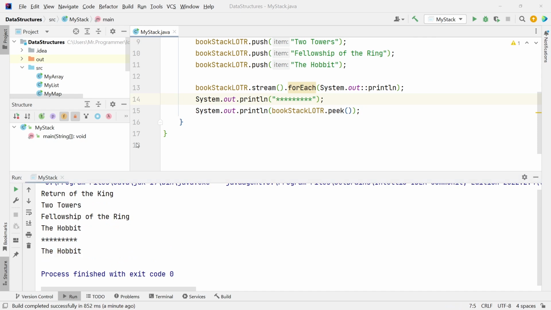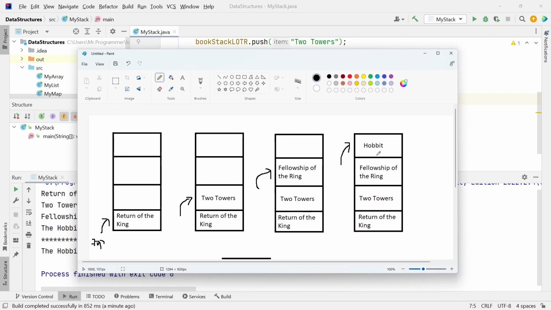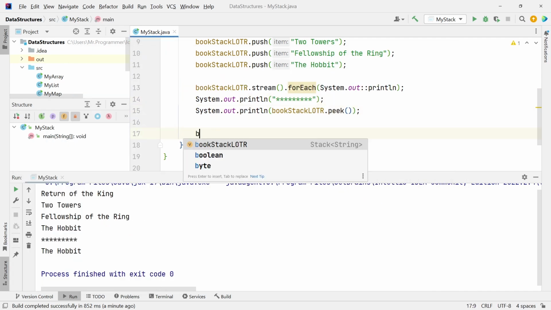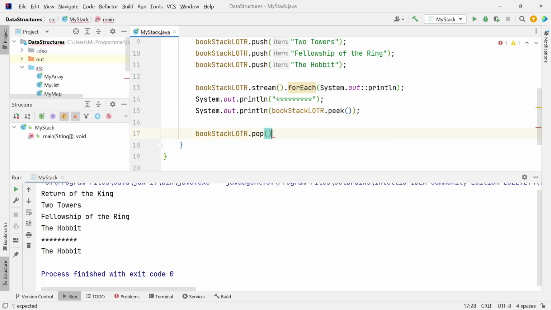Now, if you want to remove an element from a stack, we have this pop method. The way it works is when I call pop, it's going to first remove the Hobbit. And then if I call pop again, it's going to remove Fellowship of the Ring, and so on. So let's try to do that. Let's remove the top element of our stack, and we just call this pop method. That's it. And if I run this again, we're not going to have Hobbit anymore.